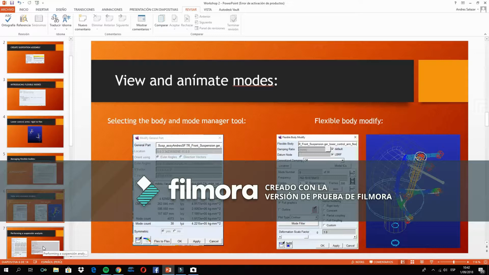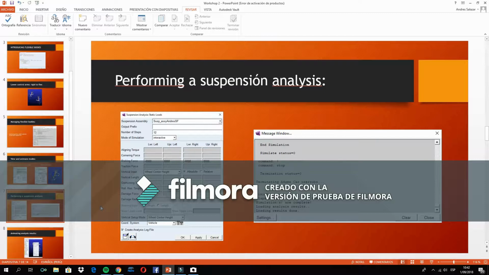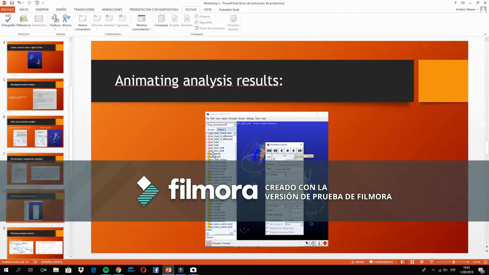Then, for the view and animate of the mode, we have to perform a suspension analysis. For that, we have to enter the view of the suspension analysis and static loads. For that, we have to put a braking force. In this case, we have analyzed only the braking force. For that, we have to put these values and then press OK. We make the simulation, and then we have to animate the analysis of the results.